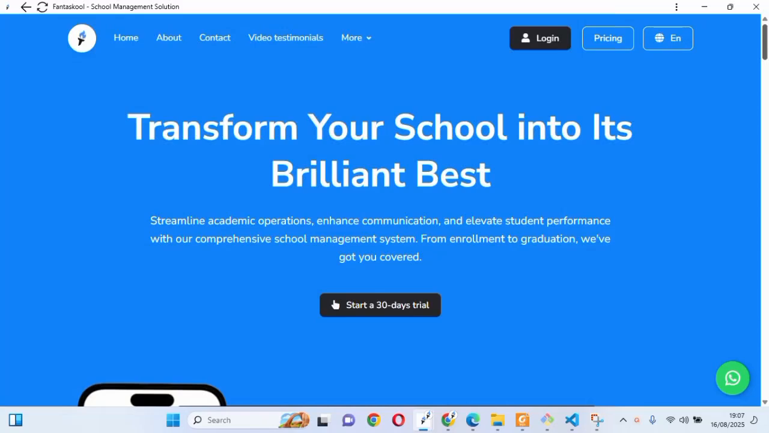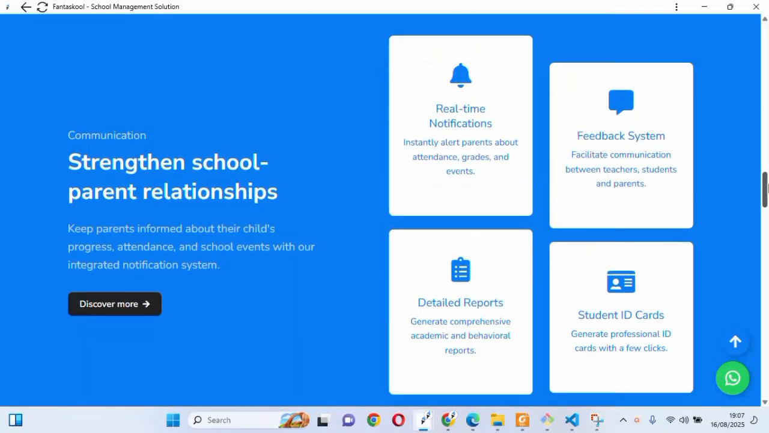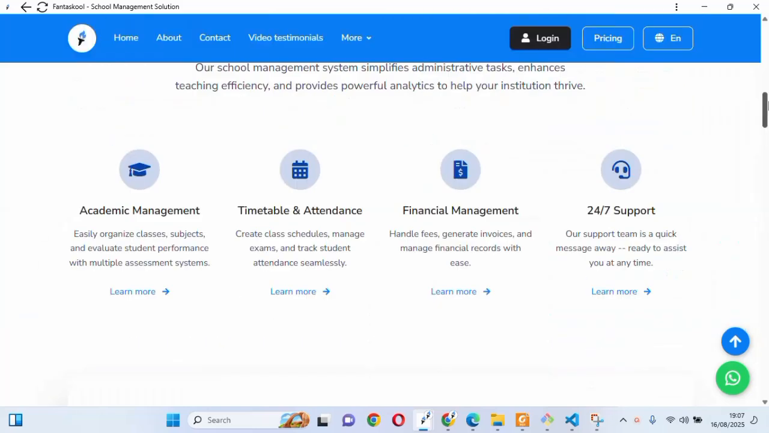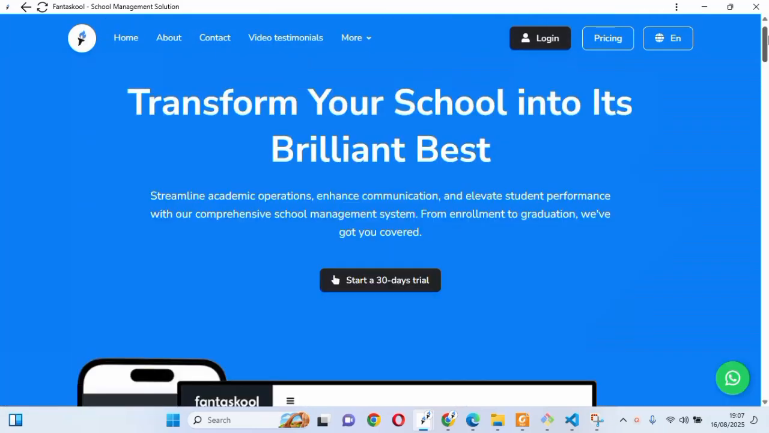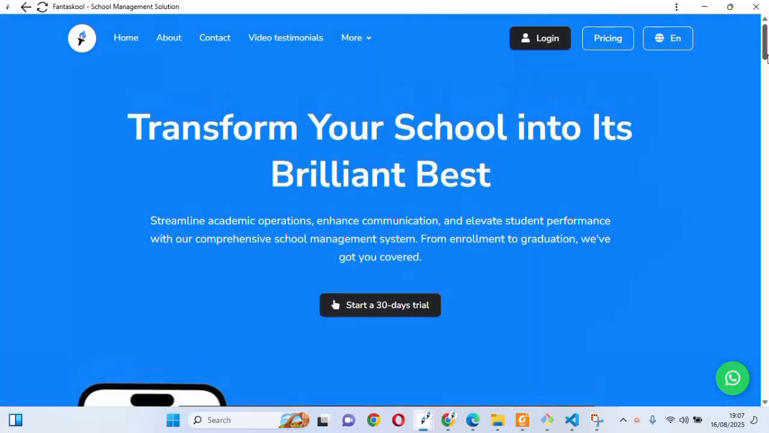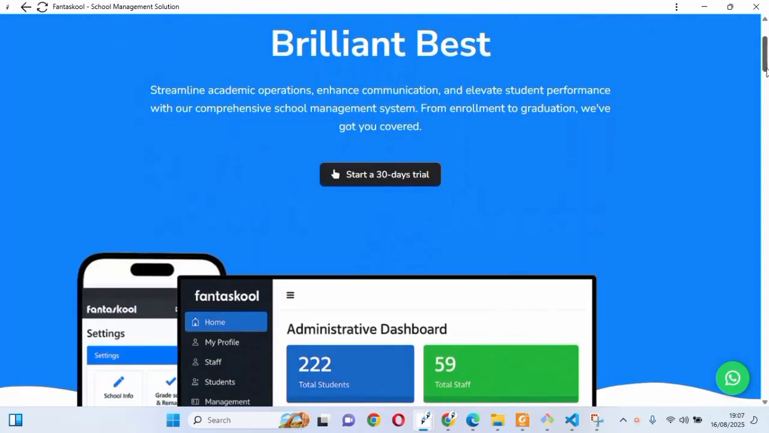Welcome to this tutorial. In this guide, we'll show you how to generate your child's report card in Fantaskool. It's a simple process, and by the end of this tutorial, you'll know how to view or download your child's academic report. Let's get started.